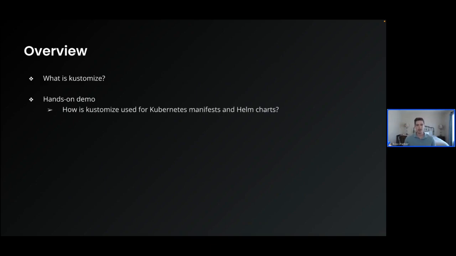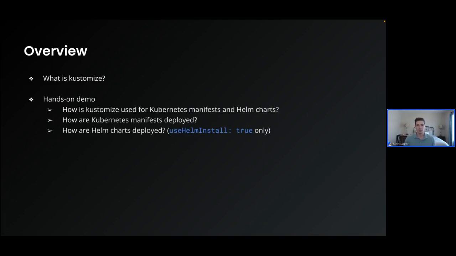So we'll look at how kustomize is used for Kubernetes manifests and for Helm charts. We'll look at how the Kubernetes manifests get deployed. We'll look at how the Helm charts get deployed. And specifically for Helm charts, we're going to be looking at charts where use Helm install is set to true. So if you're familiar with our Helm chart support, this is what we call native Helm within the admin console. And that's our more recent Helm chart support. So we're specifically going to be looking at how those Helm charts get handled by the admin console.